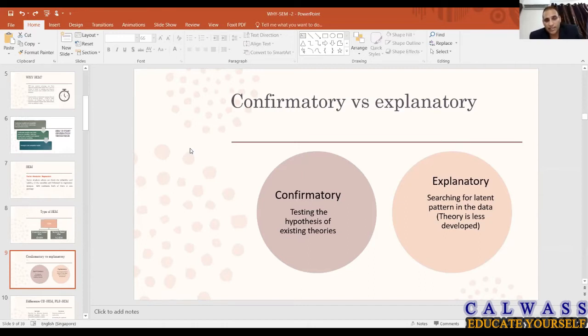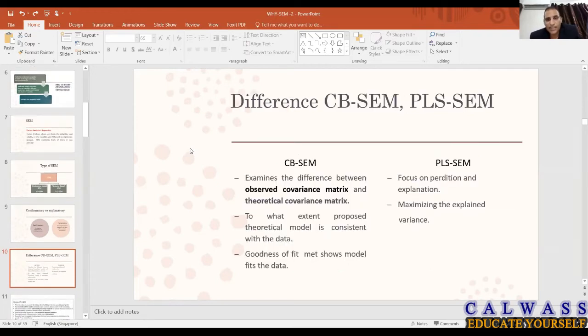So confirmation and explanation are two different ways of looking into phenomena, and these two are also related to different approaches. If we are doing confirmatory analysis, we will move towards CBSEM, where we are concerned to see to what extent our observed covariance matrix is different from the theoretical covariance. That means we have a certain theory and we want to test that theory with the data. So we see to what extent this data fits the model or the theory. So we are concerned with confirmation of the theory, and the approach we'll use is CBSEM.